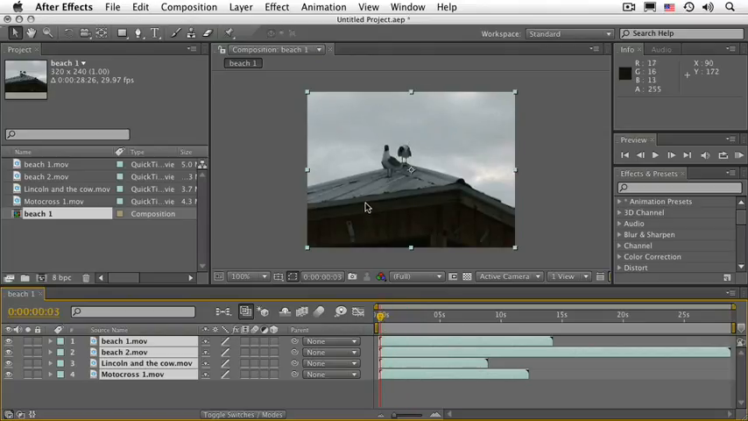The composition panel is showing you the frame that the CTI happens to be parked on. In other words, this number and this number here in the project panel will always agree because they refer to the same thing. They refer to the position of the CTI.